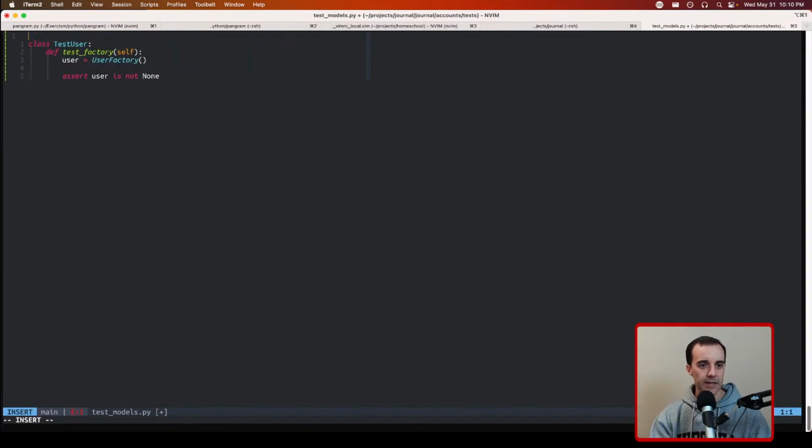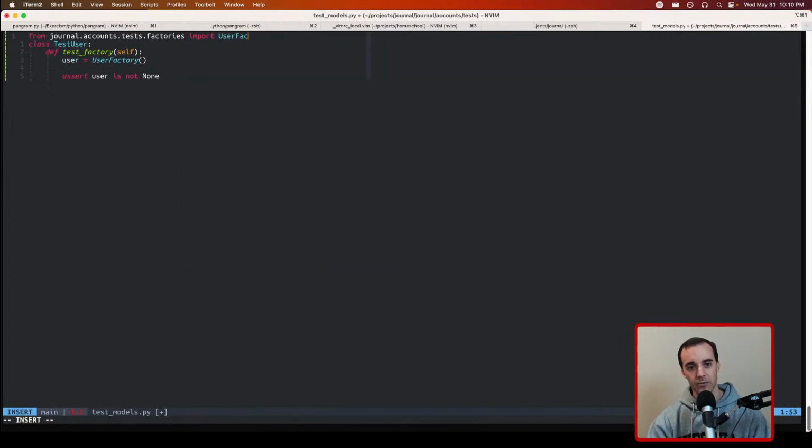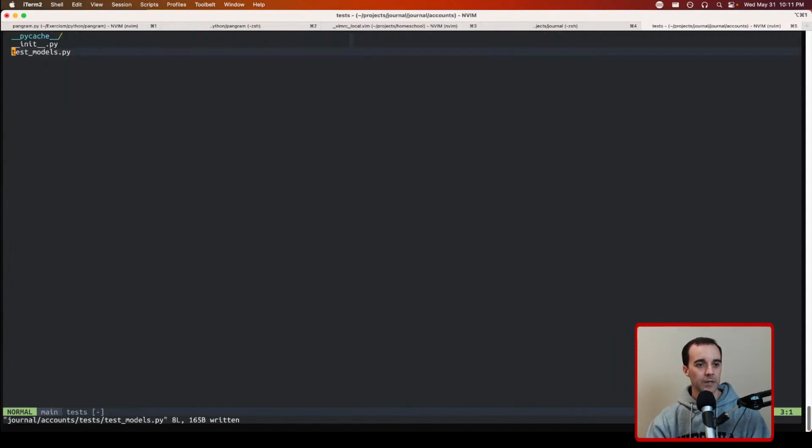So we need to actually create where the user factory is going to go. And I want to say from journal.accounts.tests. And this is where I'm going to put it. I'm going to put it in a factories file in this directory. And we'll say user factory. Now my editor is still pretty smart and it knows that that doesn't exist. But we'll just work one piece at a time. So we're going to go up, we're going to create a file called factories.py.